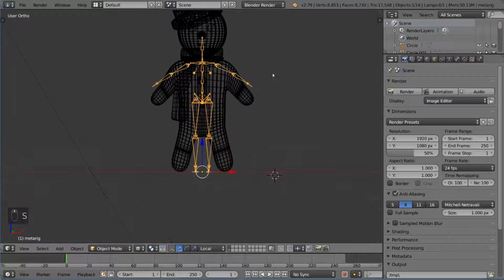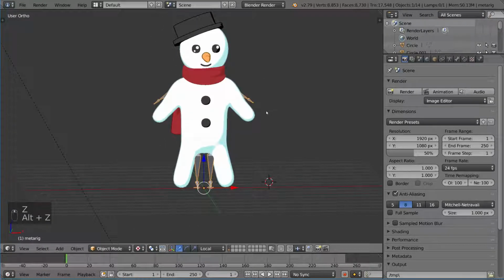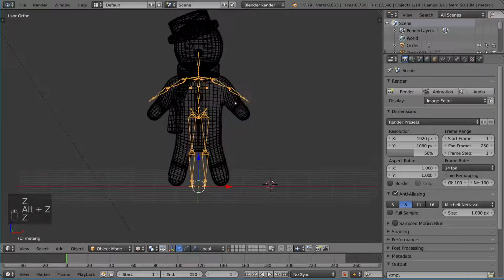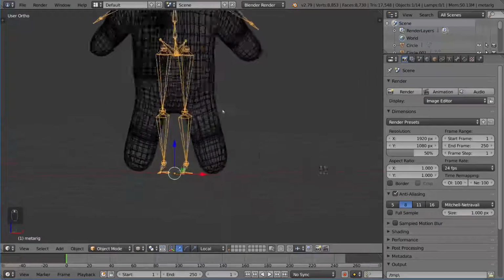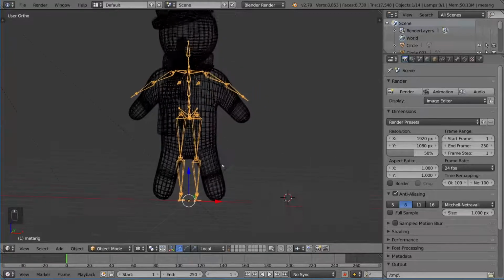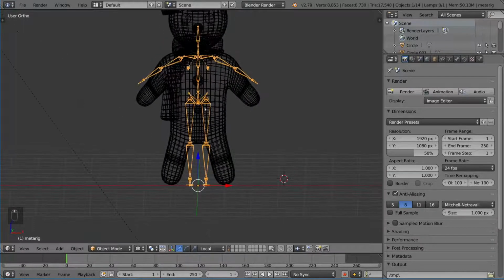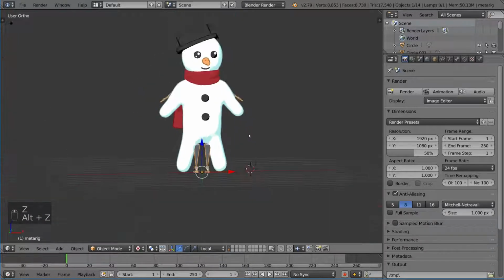As you can see here with our character, he is a little bit exaggerated in terms of his proportions. He has a huge head and such like that. But this rig is going to require a little bit of editing. As you can see here, the meta rig is in an A pose, whereas the snowman is in a little bit more of an M pose.